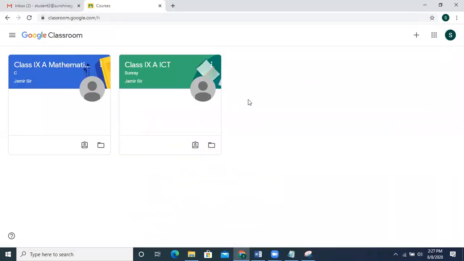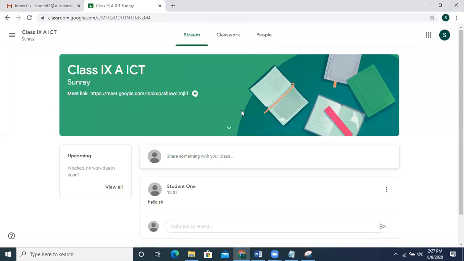So again, if I want to join a class or resource, I can go to a particular class. As an example, if I go to 9A ICT, I click here. Again, I come back here. So each class I can switch like this. Okay, go to main menu, go to specific classes. Here you see 3 options: stream, classwork, people. Stream is the main page of a particular class, 9A IT.